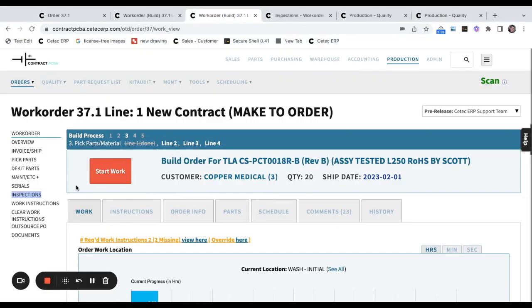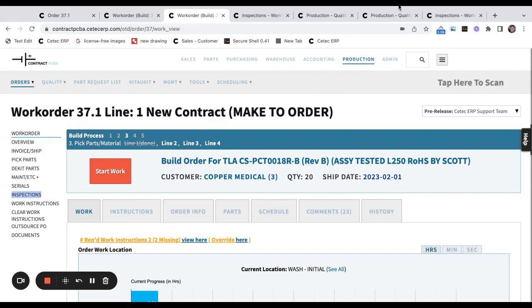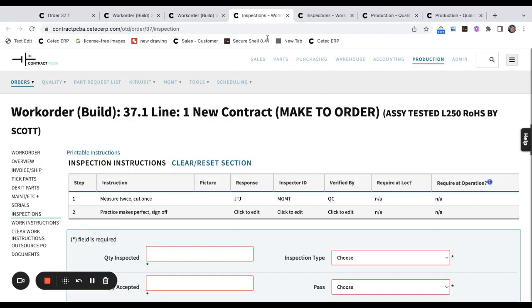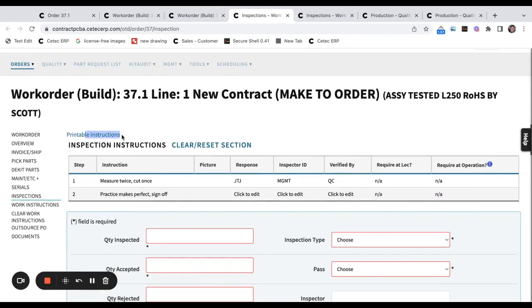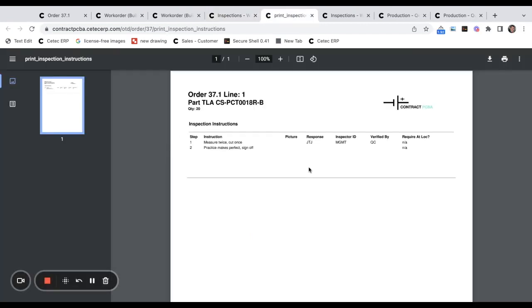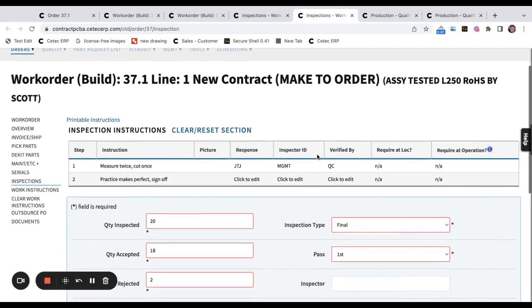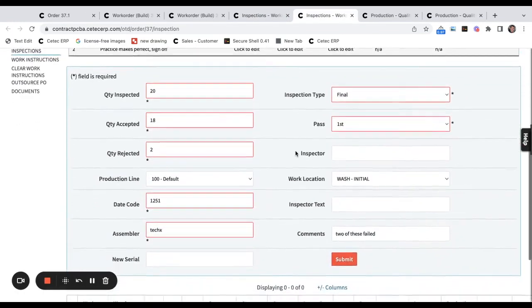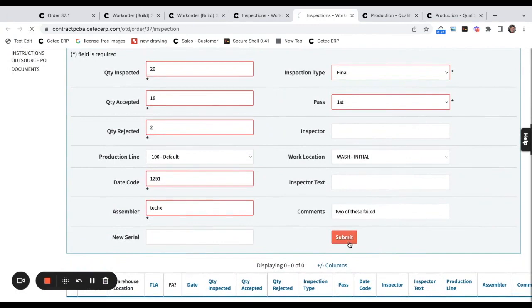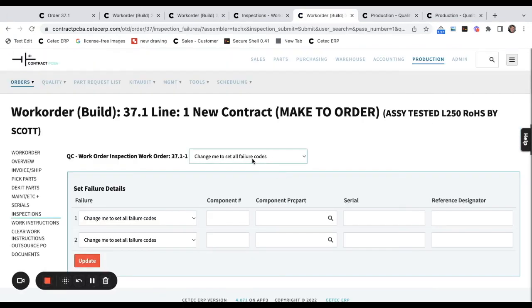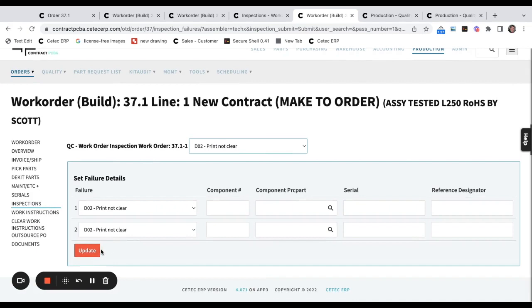Integrated QC, inspections, and quality assurance. As with work instructions, QC inspection requirements and inspection instructions may certainly be printed from Cetec ERP onto paper and physically tracked and signed off on from the shop floor. However, performing inspections and logging inspection results within the system in real time instead of on paper has the benefit of tying immediately to other integrated quality management features of Cetec ERP.